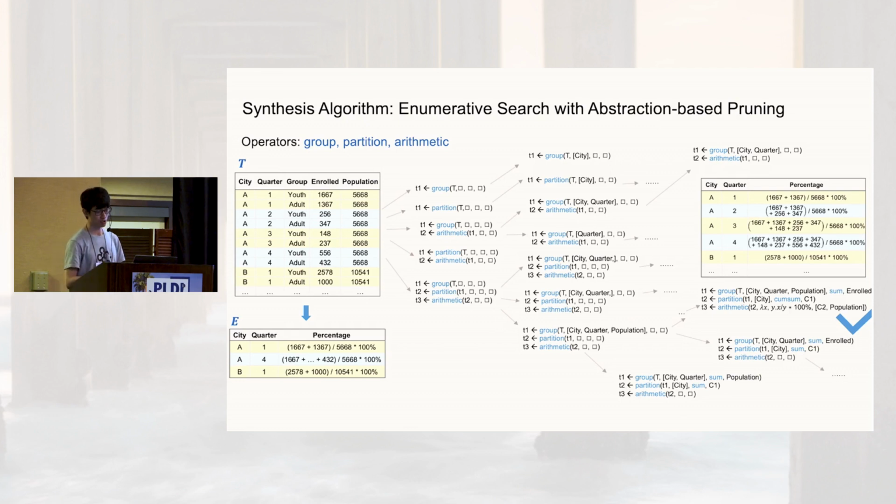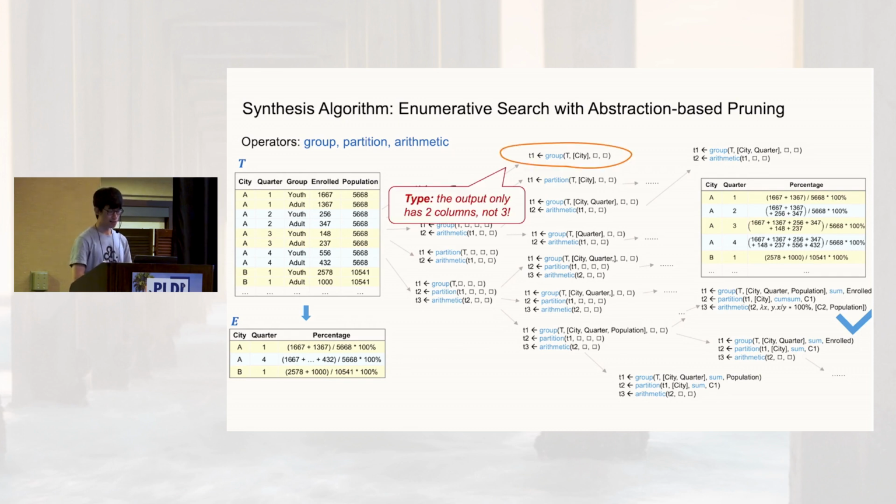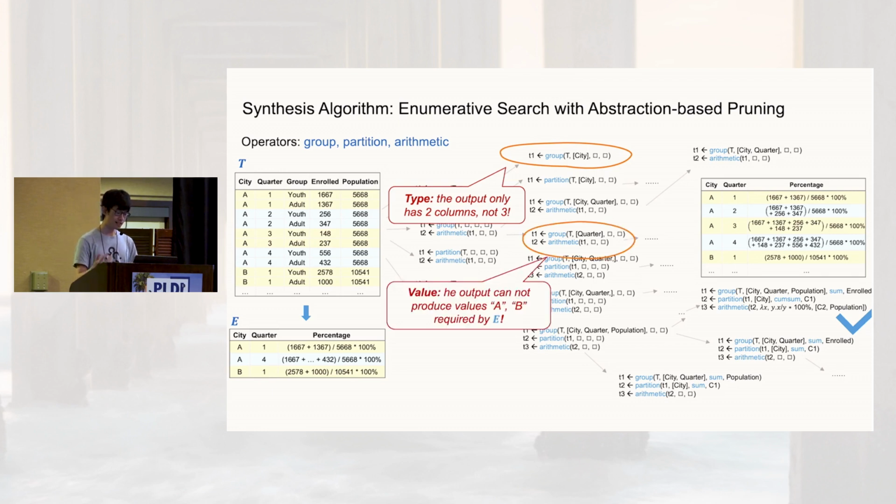So the general idea is to try to prune those abstract programs, like partial programs, early, so that we can speed up. So for example, some programs are quite easy to tell. Like this group program, we can know that the output is only going to have 2 columns. So it's obviously wrong because our demonstration has 3 columns. This is basically type information of the table. And the second aspect you can do is take a look at the output of this query: because it's going to drop the C column very early, but the output actually requires those A and B values to appear. So by value analysis, we can know this program is also incorrect.